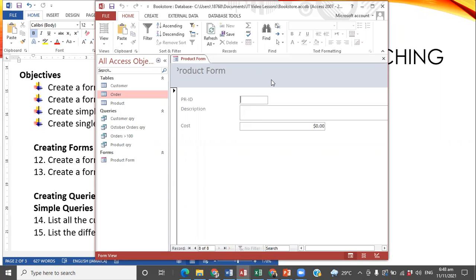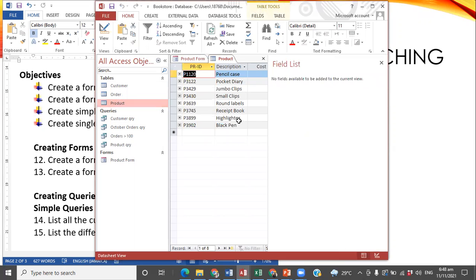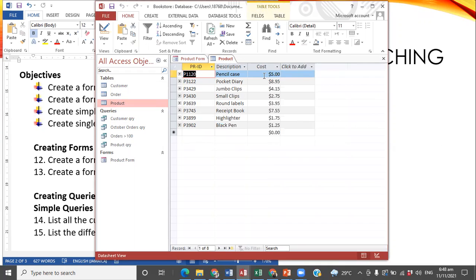I'm going to use product ID P1120320, sorry. Then I'm going to add an item called pencil case. And the pencil case is going to cost $5. And I'm going to click on save. I'm going to open the product table to show you that this form actually works. So if you look inside of the product table, you can see the product called pencil case that we just added. And if you look, you can also see that the cost is being displayed as well.